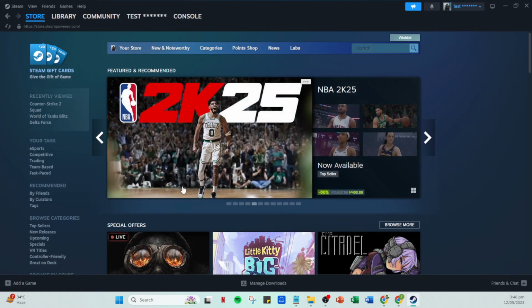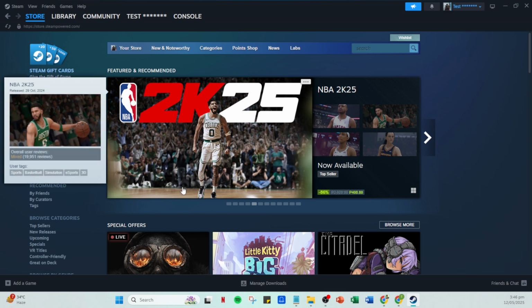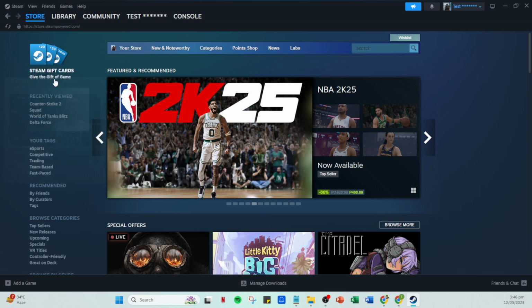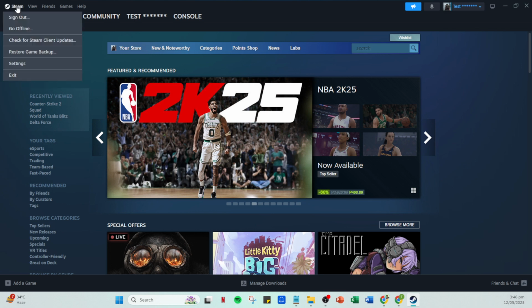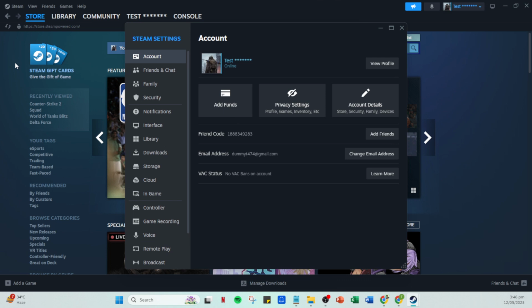Once you're on your Steam homepage, look towards the top of the page and find the Steam option. Clicking this will bring down a menu. From here, select Settings. This is where you'll find most of the options related to customizing your Steam experience, including the language settings. Inside the settings, navigate to the Interface option.